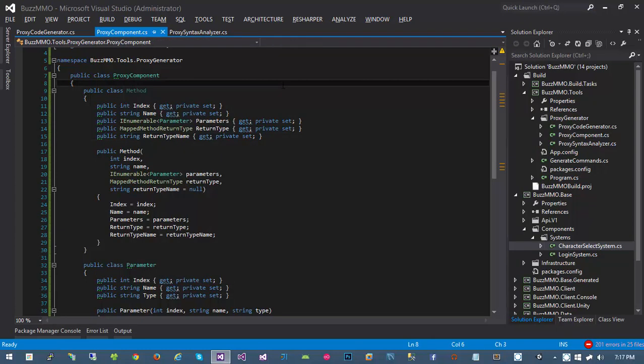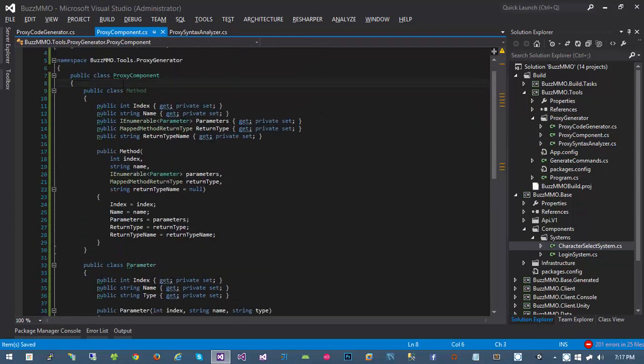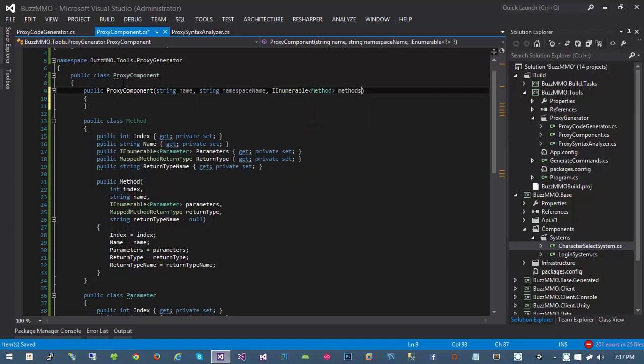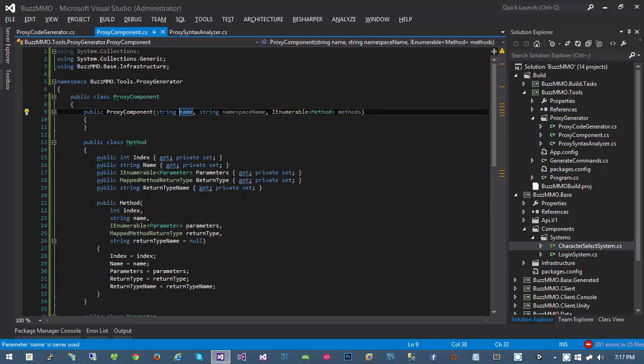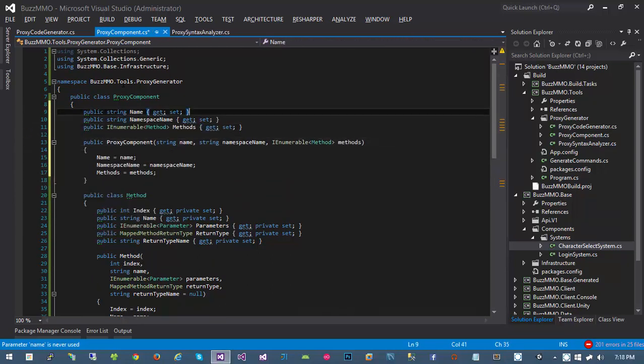I'll close that out. Okay, so that's our method, that's our parameter, and then finally we need our actual proxy component. So our proxy component we're going to create just in the same fashion. I'm going to say string namespace name, and IEnumerable of method methods. Now for our name, our namespace name and our methods, we're going to go ahead and just turn these into properties real fast.